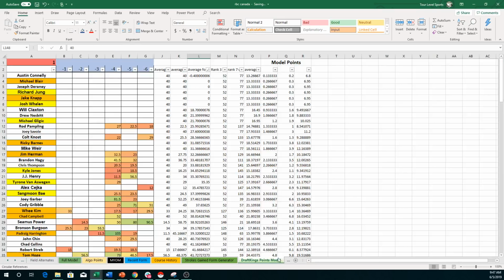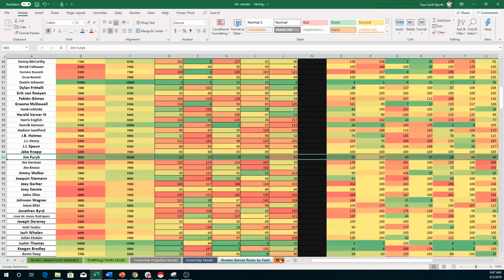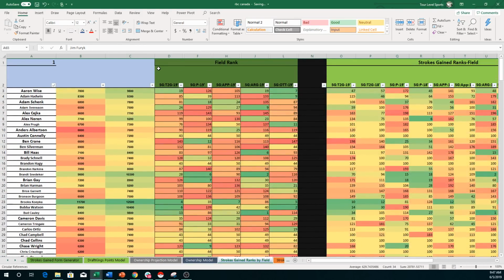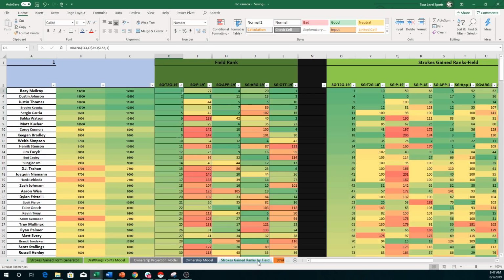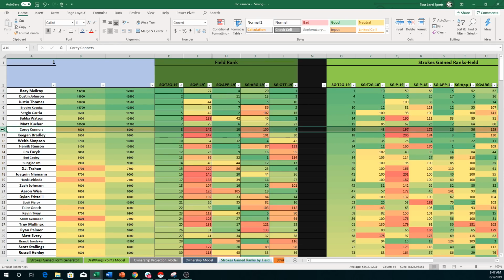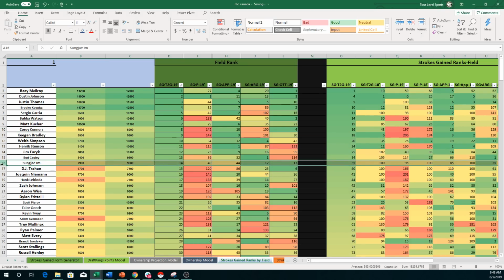And actually, before I jump out, the last thing that I want to do that I also use is the strokes gained by field rank. So obviously the one you saw in the beginning is just their overall rank for the year. But in this section, the strokes gained ranks by field, I've broken it out so that you can sort by players in the field. So you can go in and see that Corey Conners is ranked 8th in this field in tee to green, whereas on the year, I think he's ranked 16th. So you can see that, whereas, Sung Jae Im 35th, he's ranked 14th in the field.